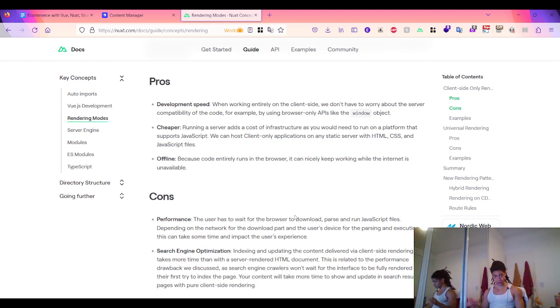You can host any application, okay? So we can host client-only applications on any static server with HTML, CSS, and JavaScript files. And it works offline because the code entirely runs in the browser. You can nicely keep working while the internet is unavailable.